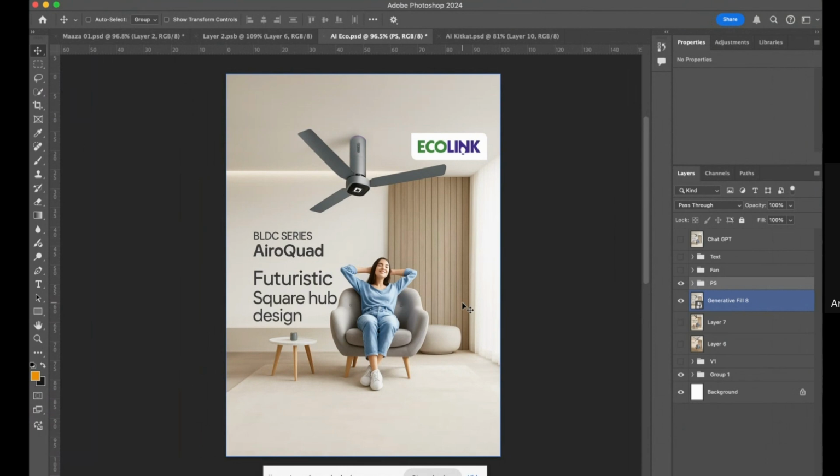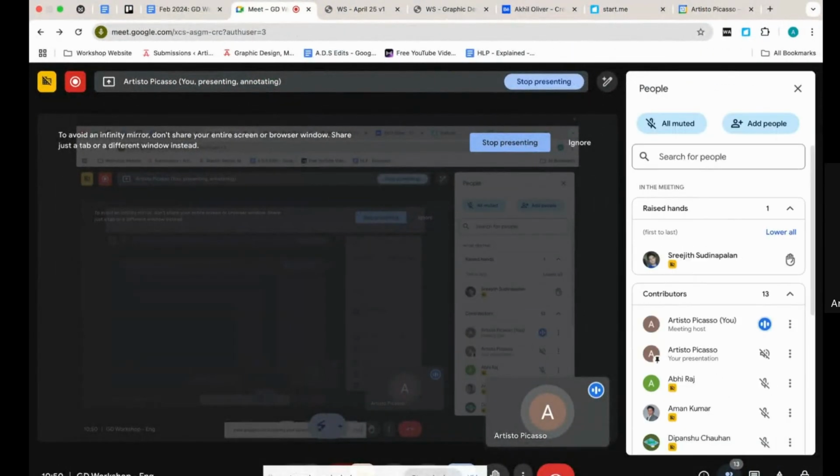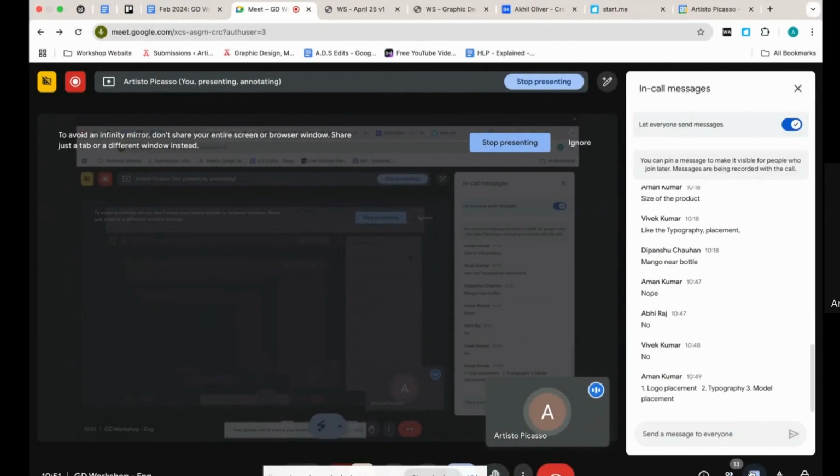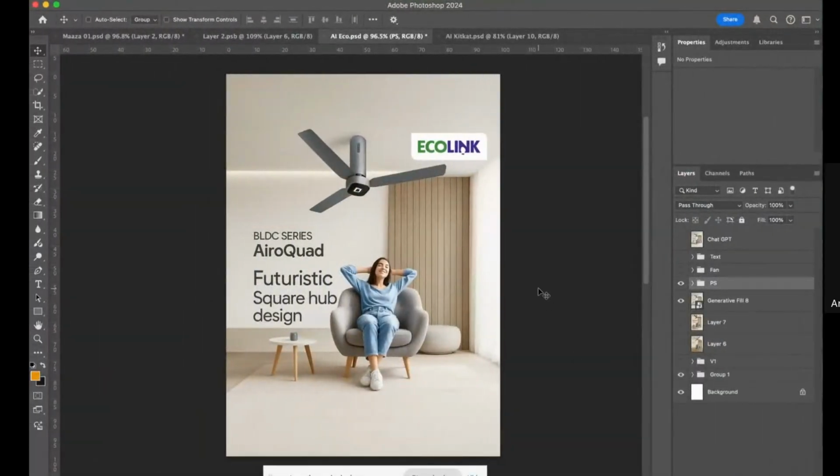If anyone knows the answer, could you please raise your hands? Anyone, if you know the answer, could you please raise your hands? Please drop a message if you know the answer. Answer for text hierarchy, emphasis, and white space.